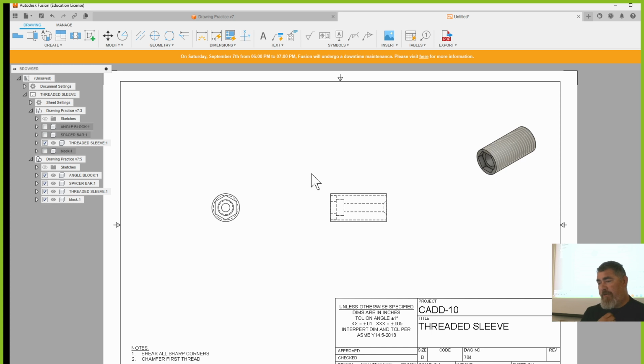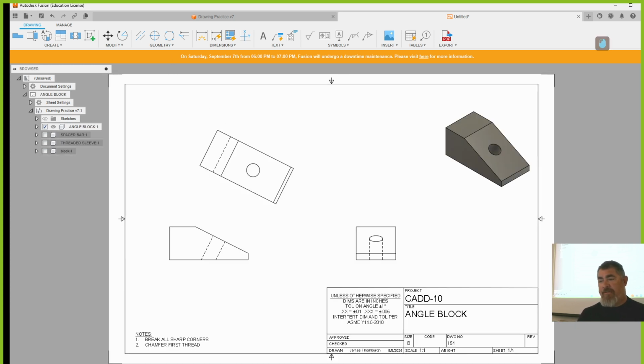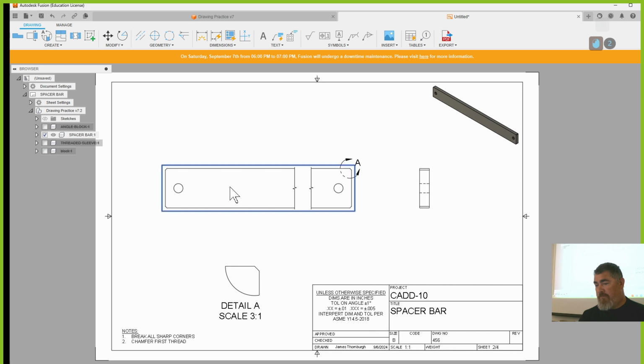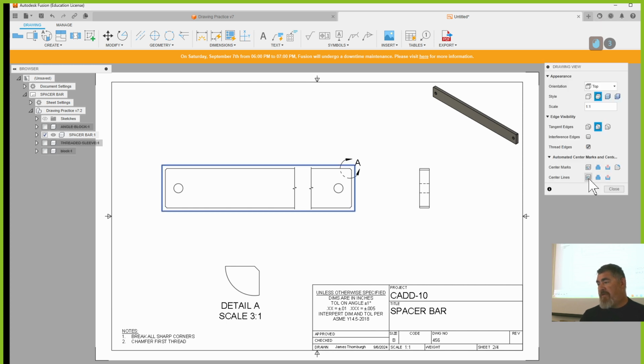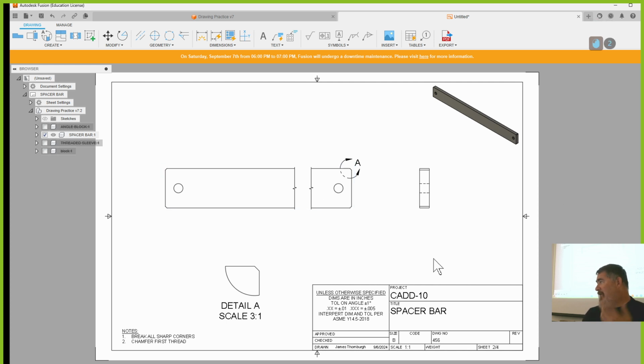So one other thing we want to do here is we want to usually tell where our centers of things are. So if we click on a view, there's the option down here for unmax center marks and lines, and sometimes they work and sometimes they don't. Like right now, they're not working. I don't know why. Sometimes they work, but I usually will just not do that and add them in myself.